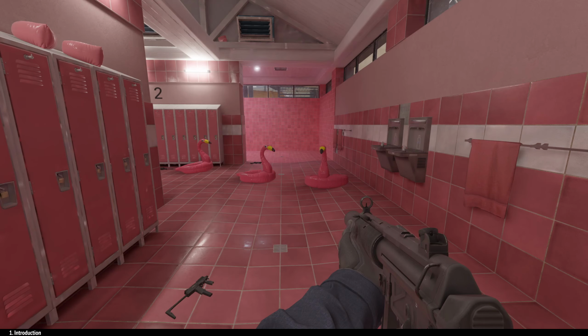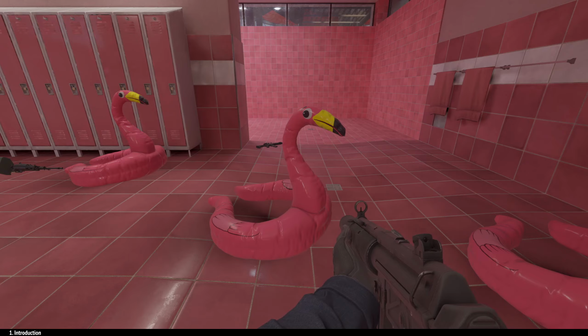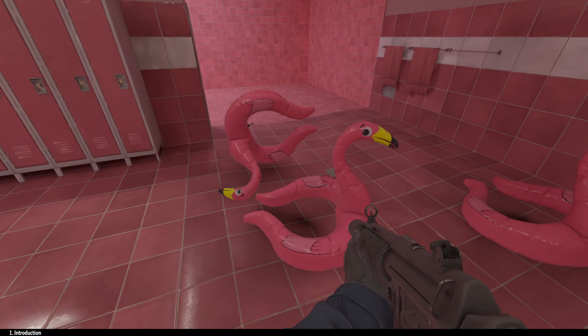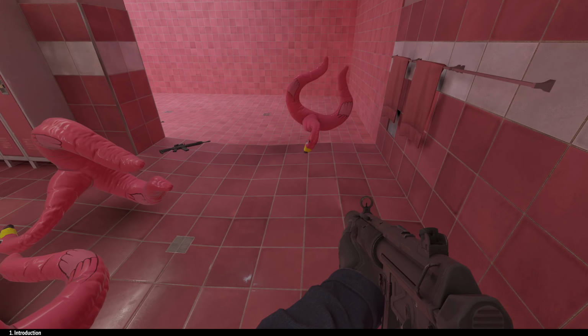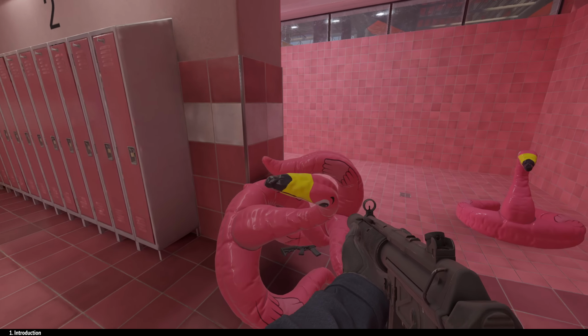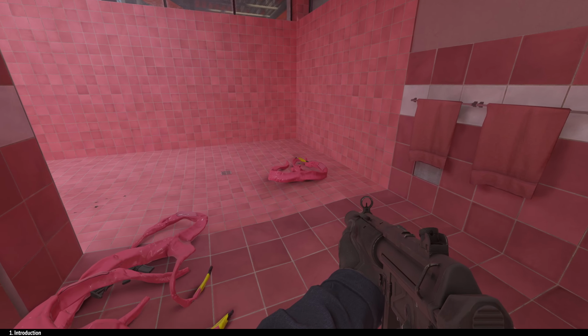Hi! In this video we're going to create a custom model for Source 2 of an inflatable toy with the shape of a pink flamingo. This is a kind of prop that I did on my CS2 version of Pool Day, and we're going to make it react the same way, which means players can move it around, and if it breaks, it deflates and falls on the ground.